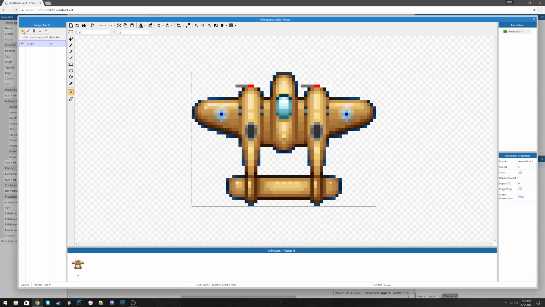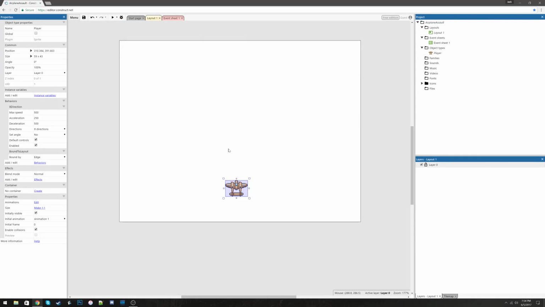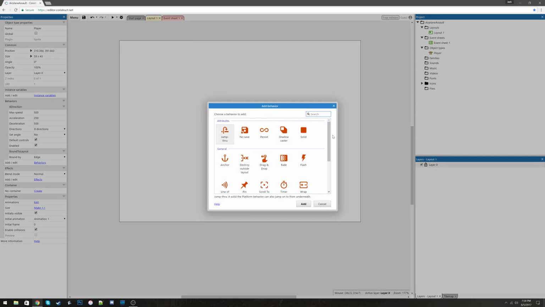So what we're going to be doing is we're going to add a new image point, and we're going to be placing it at the nose of the plane right here. And we're going to add another one, and it's going to go where the left propeller is, and one more over on the right propeller. So that's that. And actually, while we're here, we're going to do one more thing with the plane. We're going to add one more behavior, just one more, and it's going to be the flash behavior. So let's add that now.